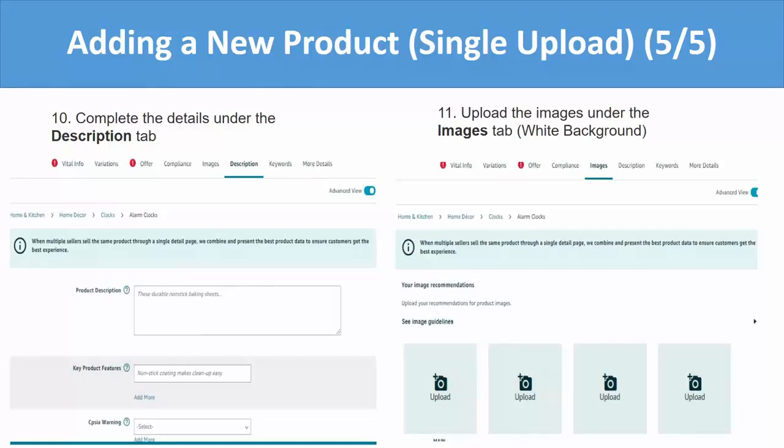Then you click on description, you enter the product descriptions, you enter the product key features. These key features would come as the bullet points of your product. So please make sure that all the key features are added there. Then you click on images tab, you add all the images. You need to have at least 2 to 5 images for each product, depending upon what sort of product it is.